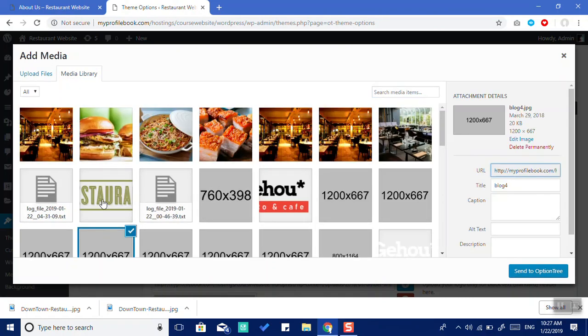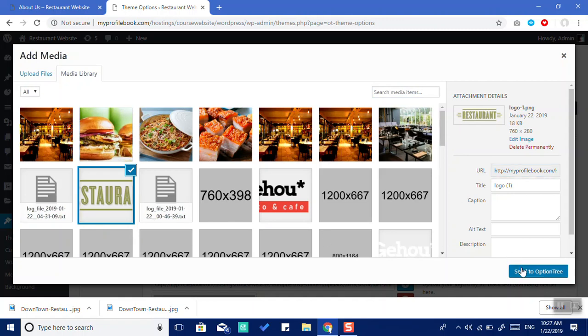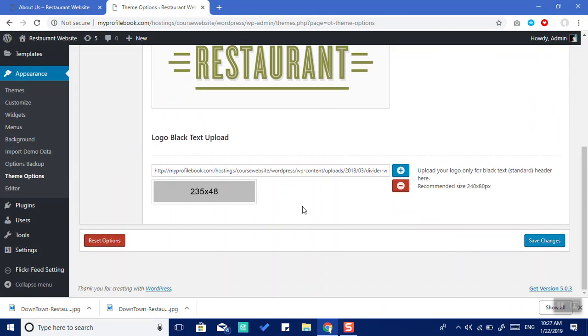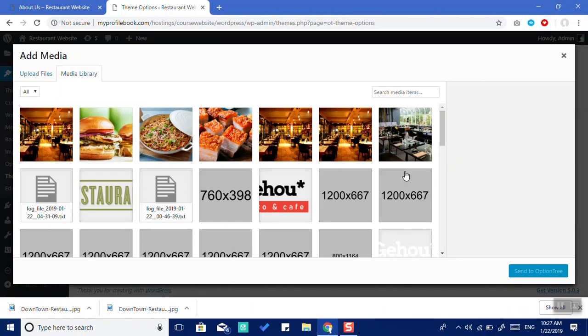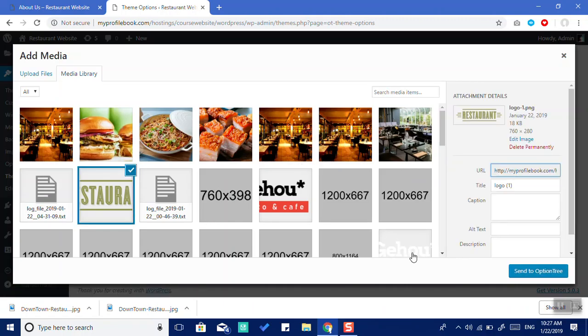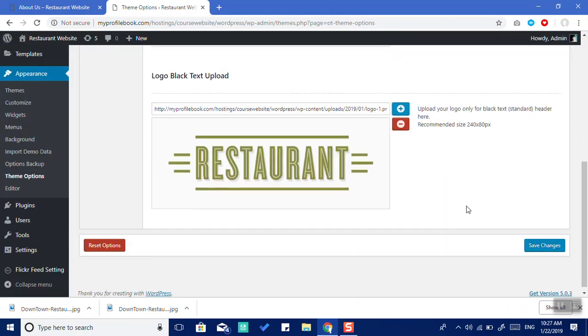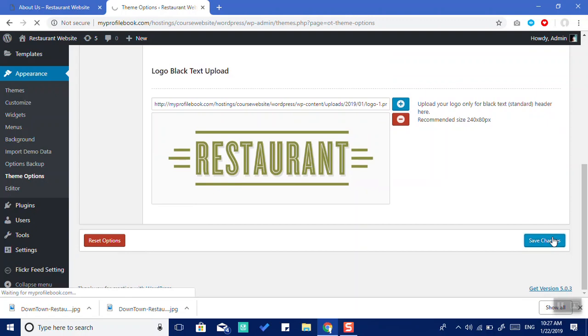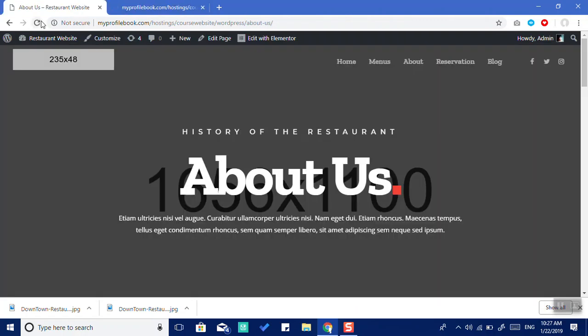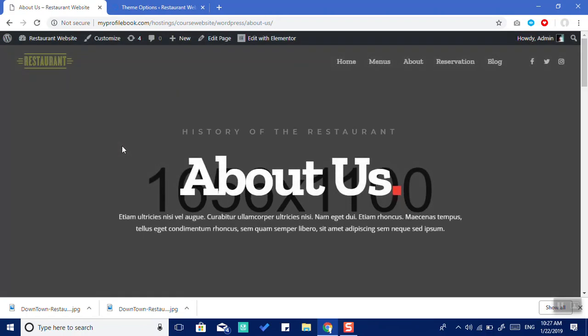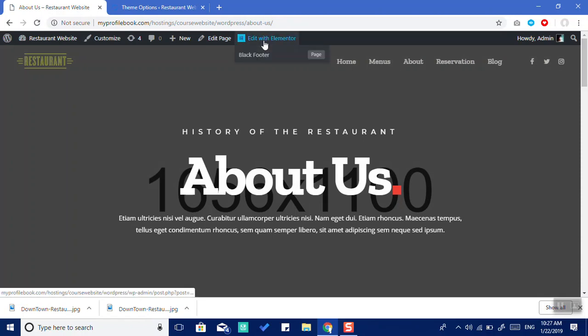Click on this. So this was for the white, but we want for the black, right? So let's use this, send to Option Tree and just save it. So as you can see, if we refresh, we will be able to see the new logo. Okay, that's it.